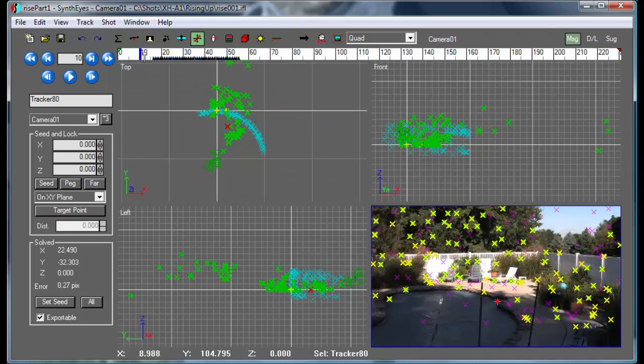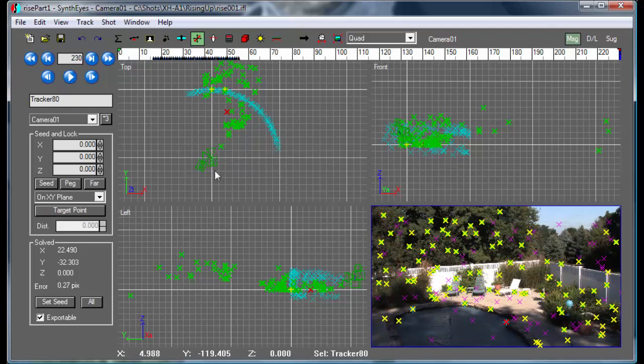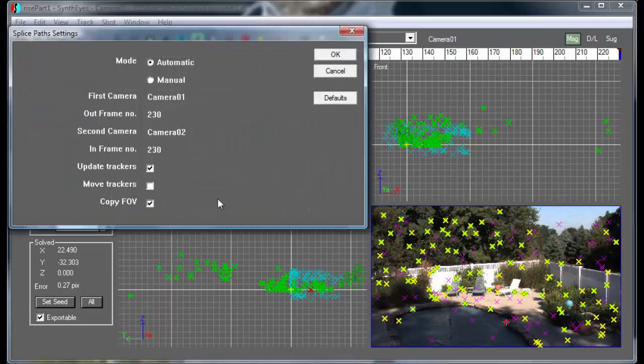And now that final position here is what we want that second camera to use as the start for the next section of the shot. So we're going to use this Splice path script to graft these two paths together. So we're going to start with camera 1 and we're going to go out at 230. Camera 2 is going to go in at 230. We're going to update all the tracker positions to correct for this. And we're going to copy in the field of views that we need to do. And we'll see about the move trackers in a second.